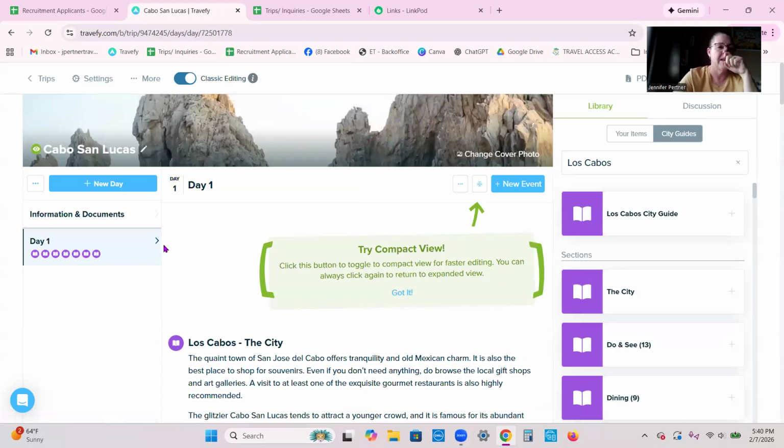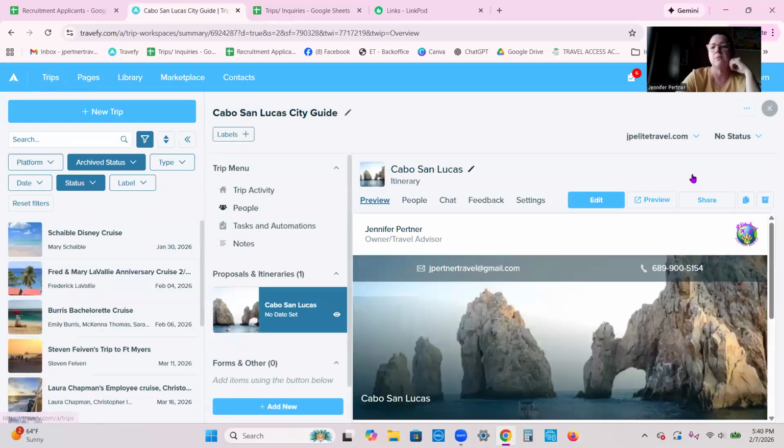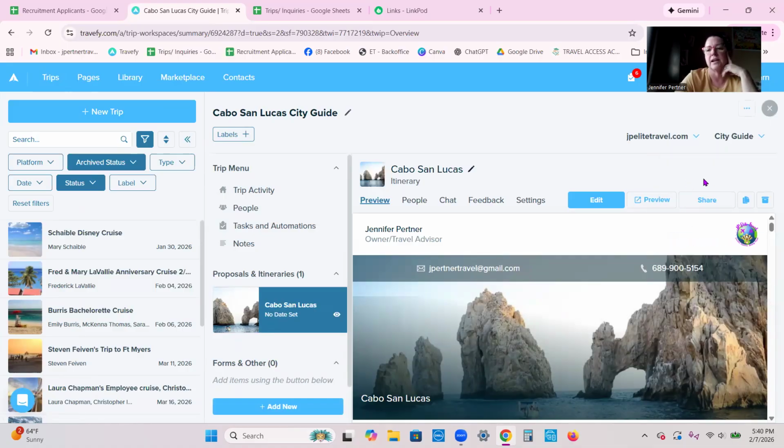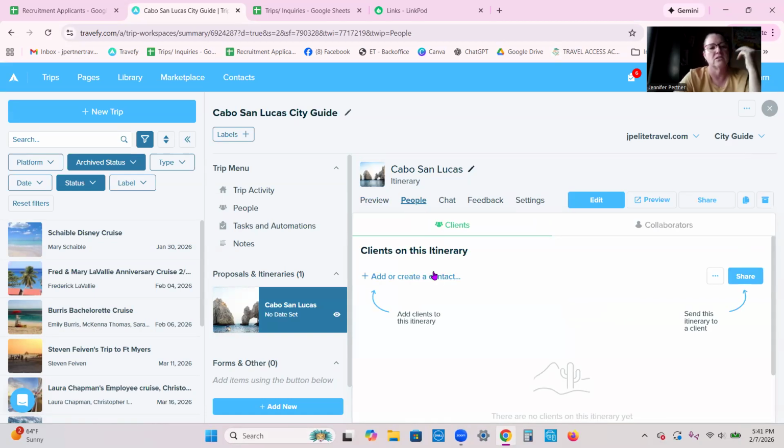I don't have to put a date. But what I do is when I come over here for status, you can edit these in Travefy, and I have one that's called City Guide. So I can sort them by just the city guides, right? And then when I'm ready to add a person to it, I know that customer is going to be going on there. I'll add him to this itinerary, and then I will share it with him. Okay, so that's the first one.